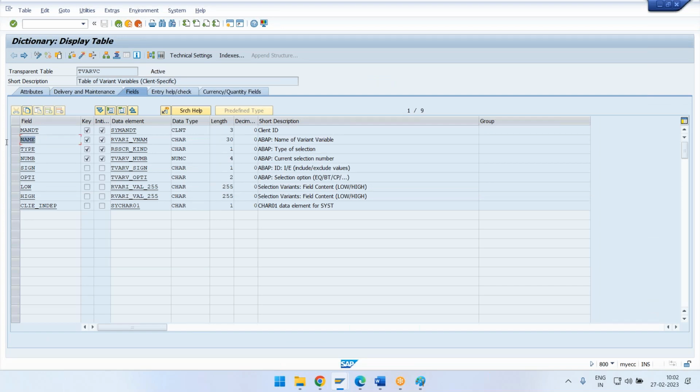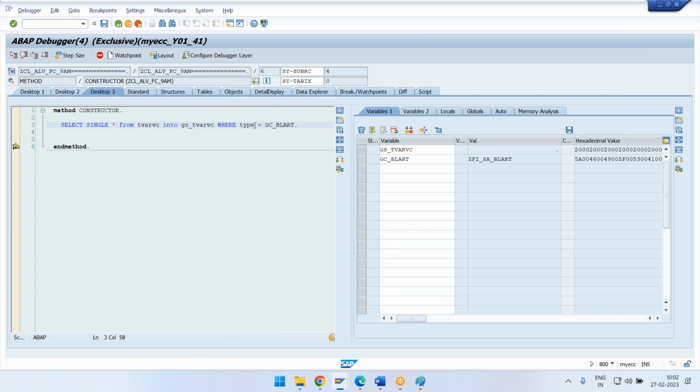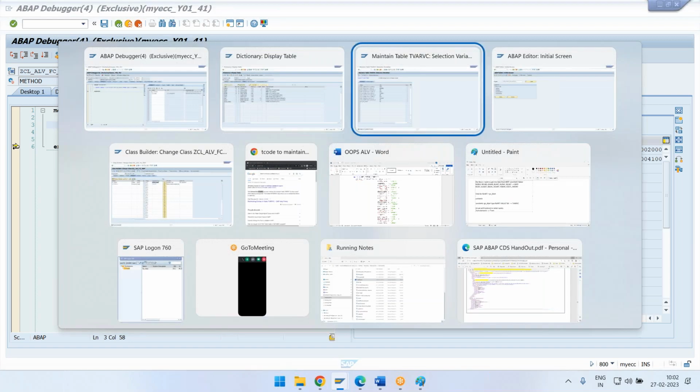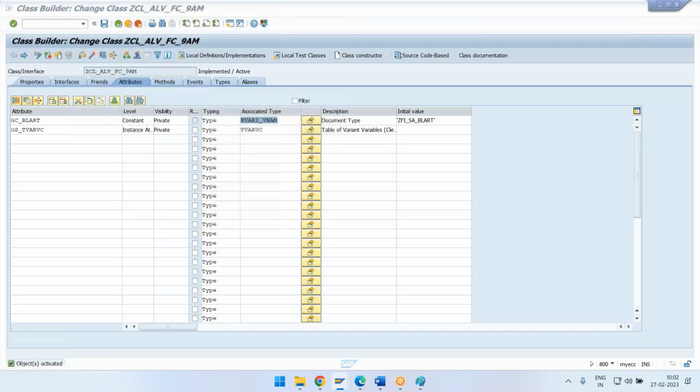This is name, not my type. I have given this as your type. So that in the name you will be having your variant name. You will be having your name. So that's why it's not coming up. So what I will do, I'll go back again to my class.